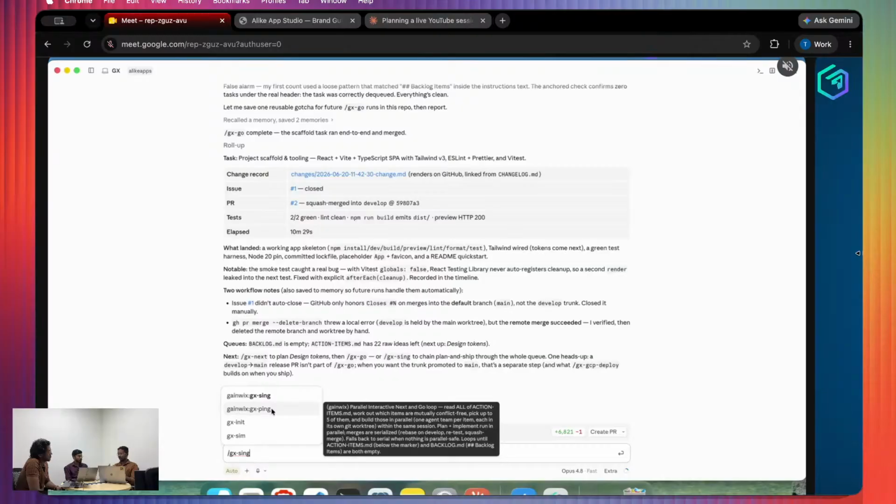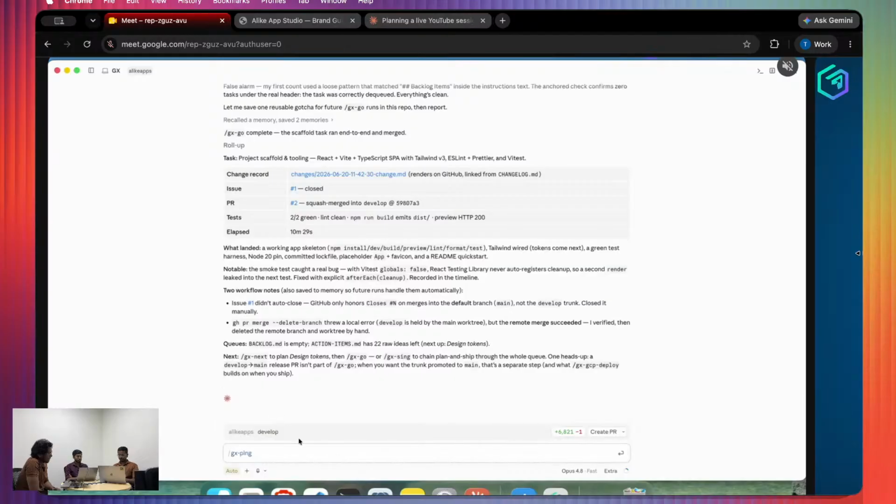It will pick one or two action items based on our action items, and it will delegate the task to our sub agents. Those agents will work in parallel, and it will push to our GitHub and check for conflicts. If there is a conflict, we'll resolve it. Once all is done, it will merge into our development branch. So these are the sing and ping commands. For now, I will go with our ping command for faster development.